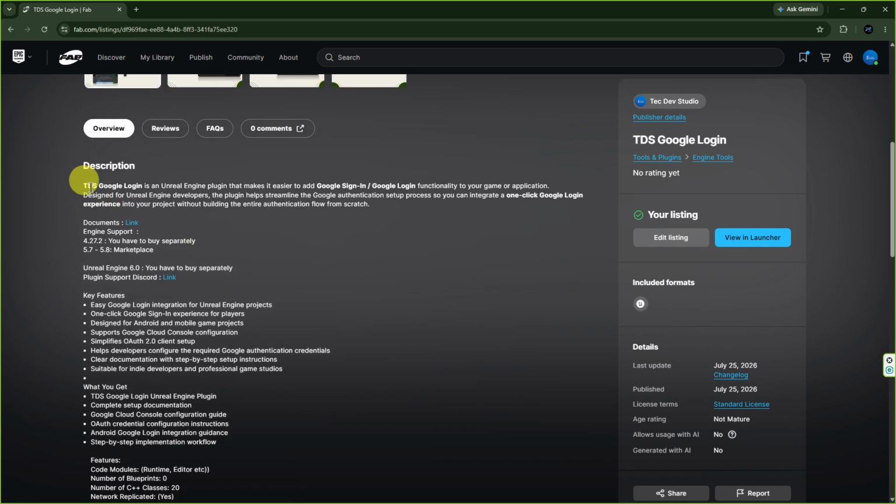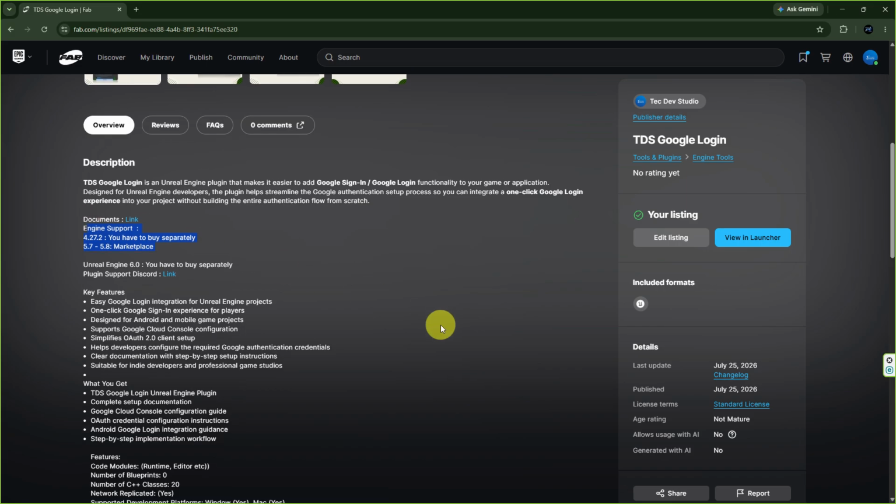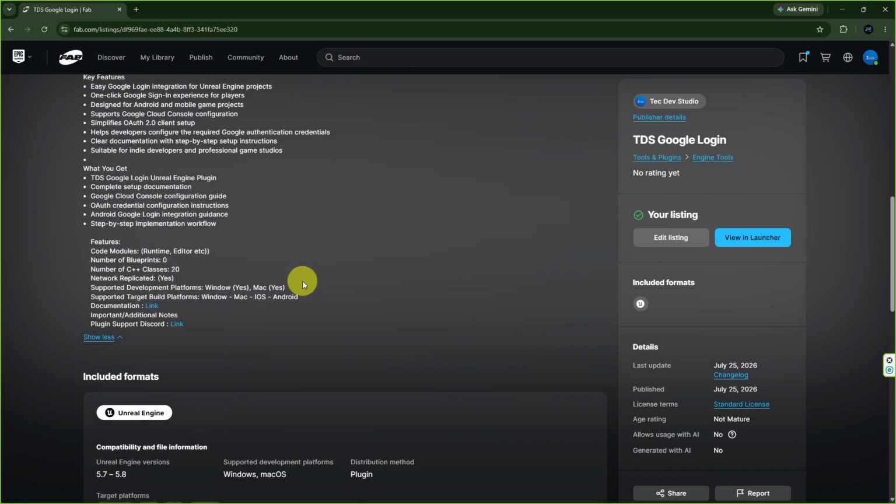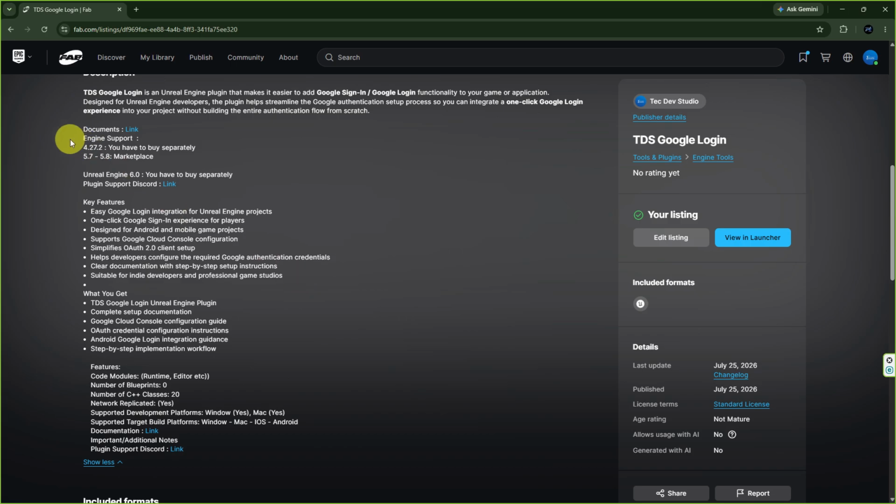So first, here in the documentation site, for now we keep the engine support to 5.7 to 5.8. But if you still need 4.27 support or even the upcoming Unreal Engine series, which is Unreal Engine 6, we have that support as well, but you have to buy it separately. Okay, why do we keep it that way? Because look, Unreal Engine 4 has been totally disrupted and Unreal Engine 6 hasn't been released yet, so our developer has to do additional work for that plugin.